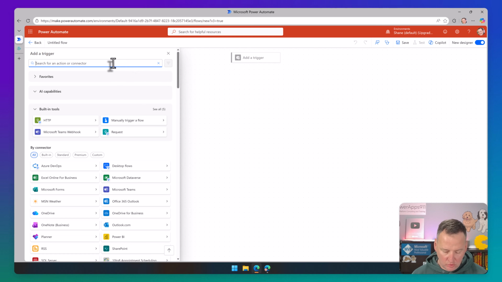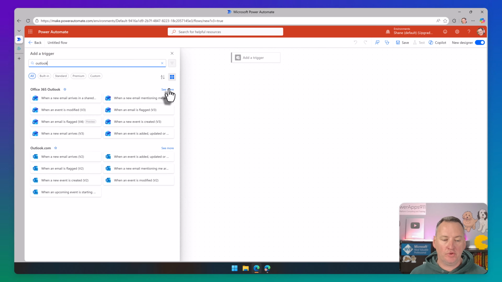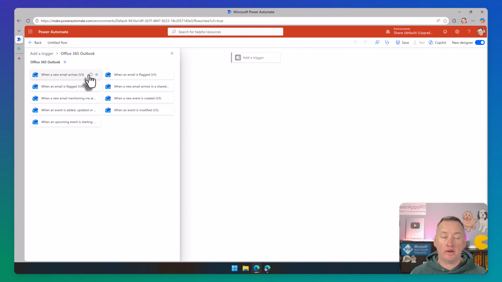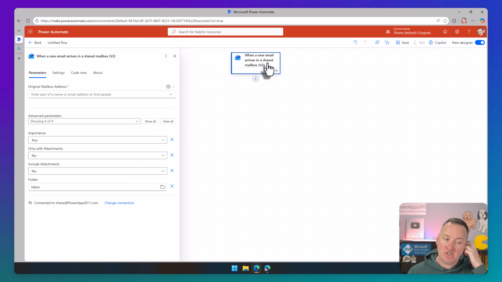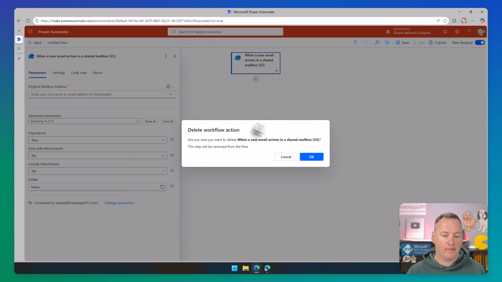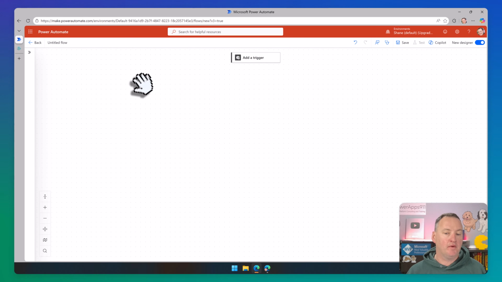And so for this one, we're going to search for Outlook, and then we'll say see more. And so it could be on whenever a new email arrives, right? So this one would be tied to my Shane at Power Apps 911 mailbox, or this one is when a new email arrives in a shared mailbox. So if I had a shared mailbox that I was helping manage, I could attach this to that. I did not mean to click on that, so let's just delete that real quick. Say okay. All right, so let's try skip, add a trigger, right?